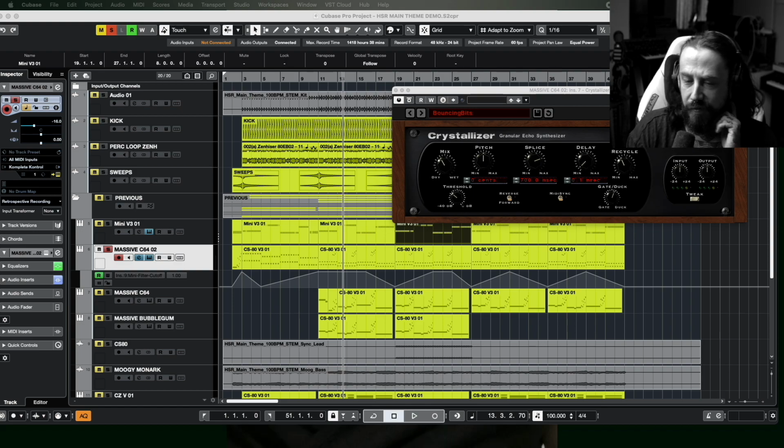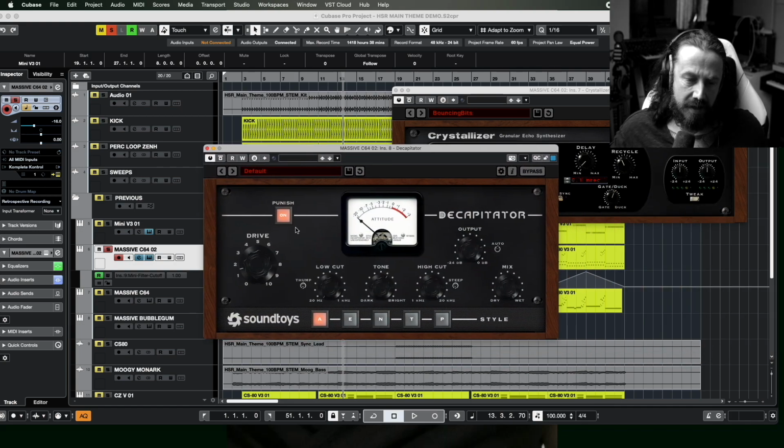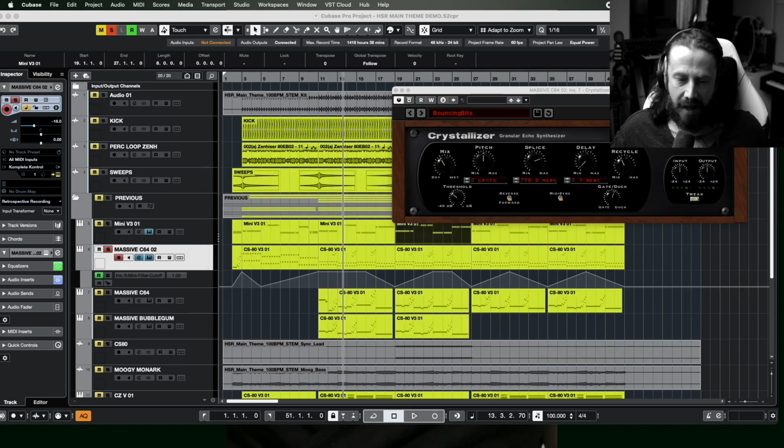You can use it as more of a saturator with a subtle drive effect, which is what's happening here. It's on the punish mode, but it's on really low settings, so it's just adding a little bit of heft to the sound. And finally, this is something I use all the time.